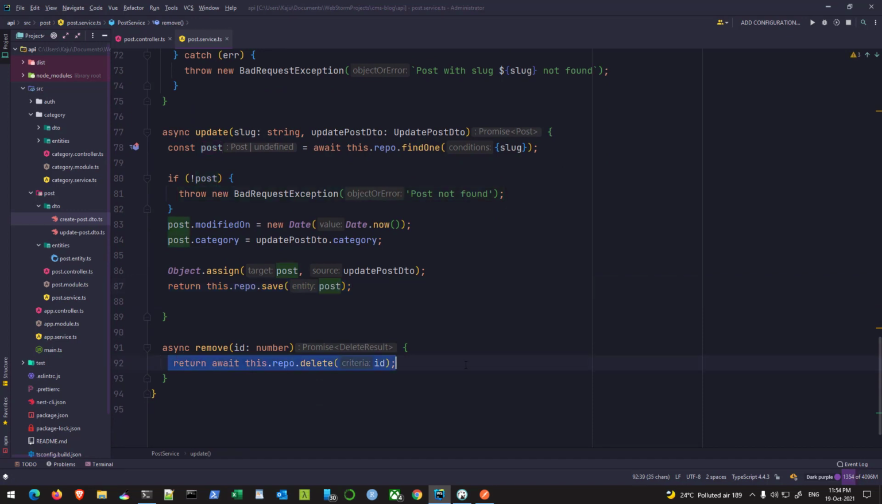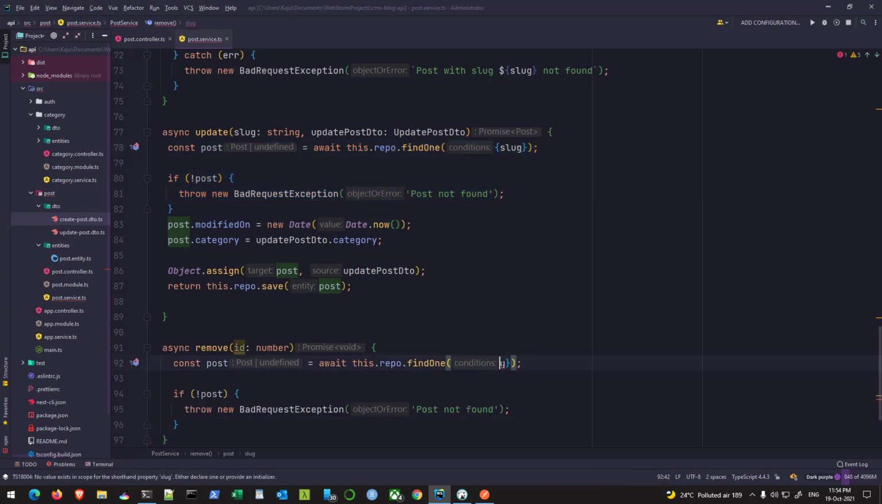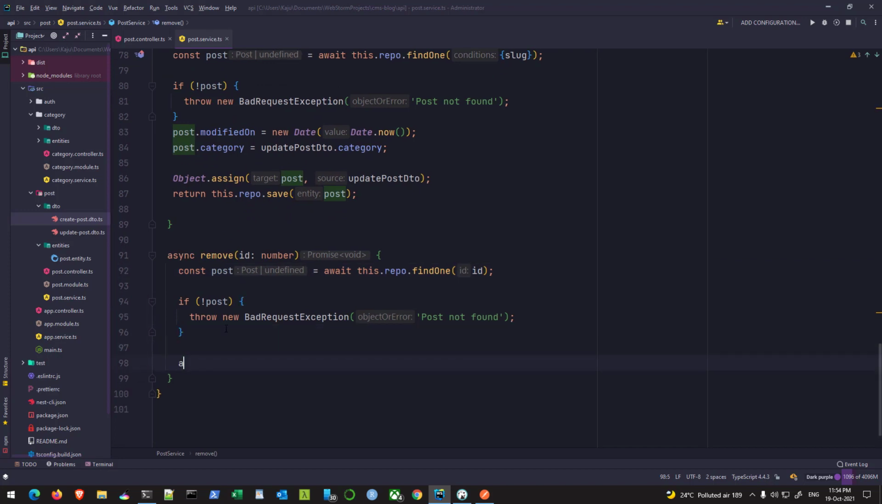Similarly, for the remove method, I'll remove this. I'll again fetch the post, so await, basically doing the same thing here, but with the ID. Okay, and if the post is not found, and if it's found, we'll await this.repo.remove post. Okay, so this actually removes the post and executes any hooks if present, and once that is done, we'll return a custom message, say success is true, and the post.